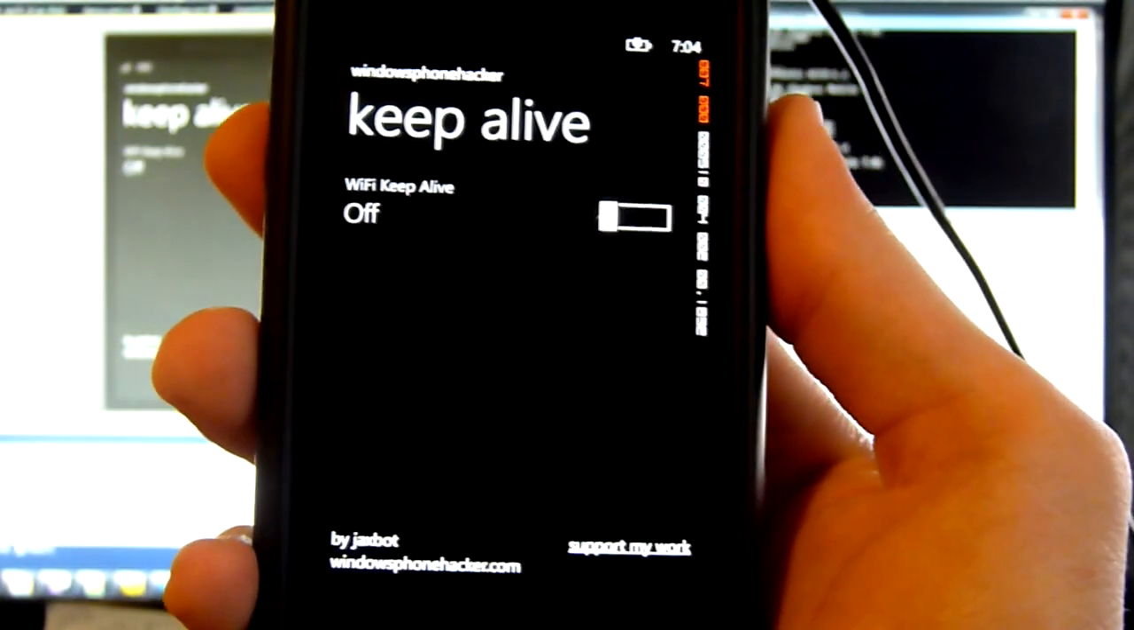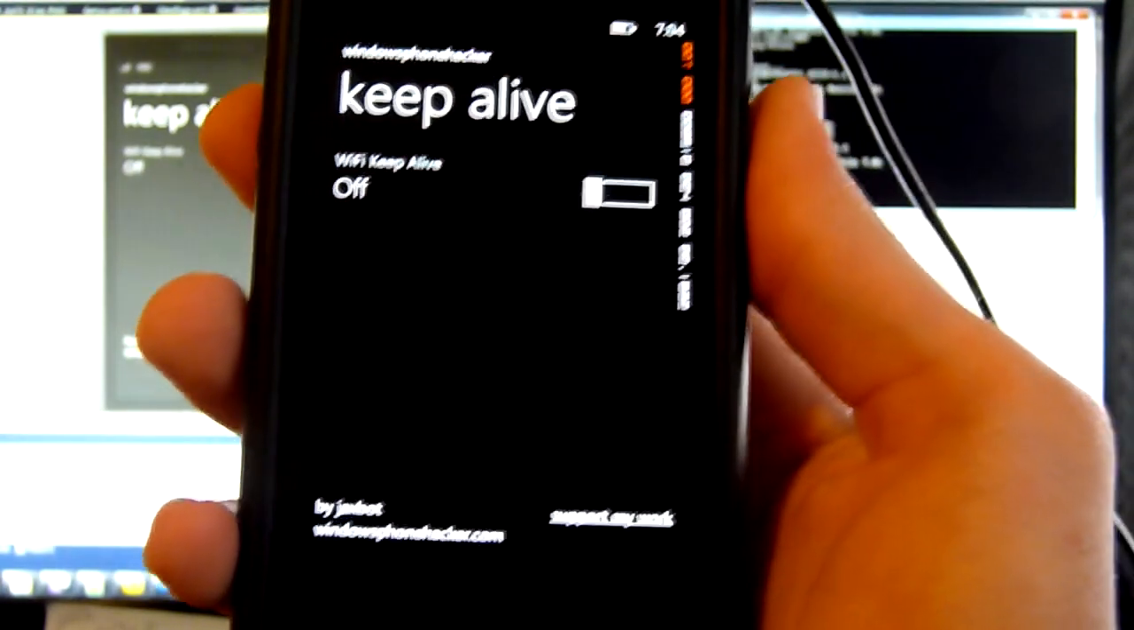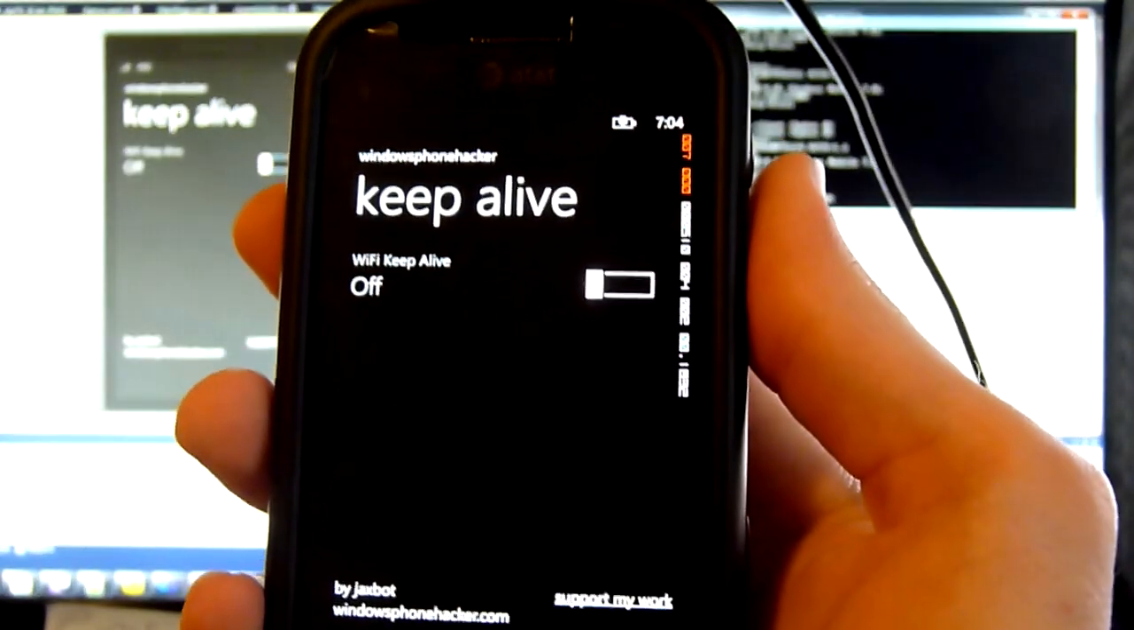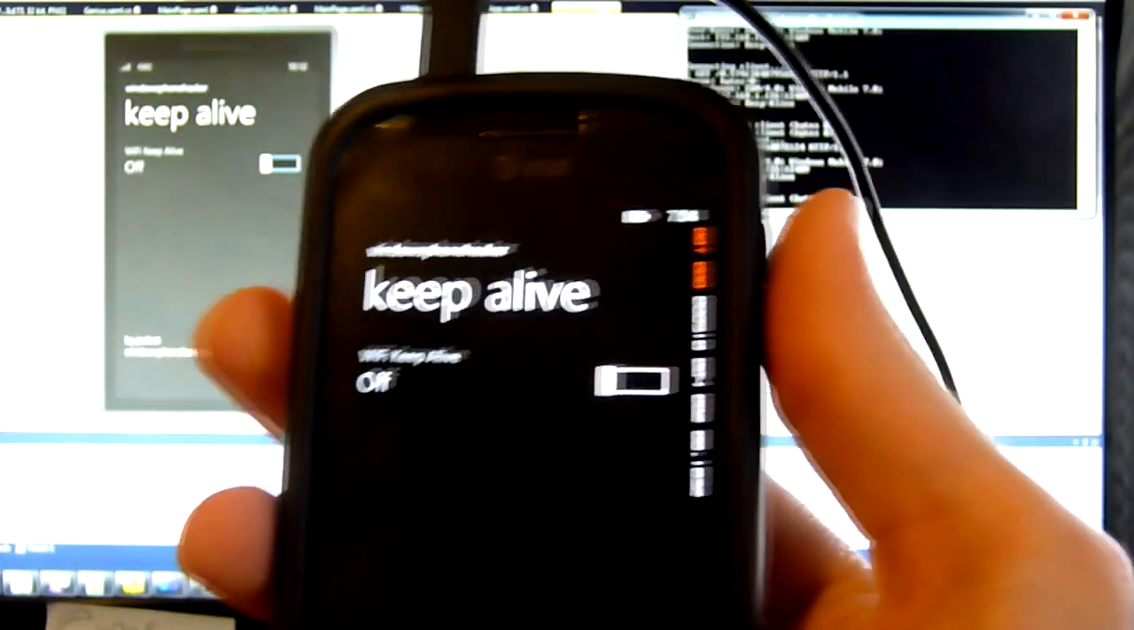Alright guys, just a couple of things real quick. This is the latest version of the Keep Alive application. I've done a lot of work on the application.